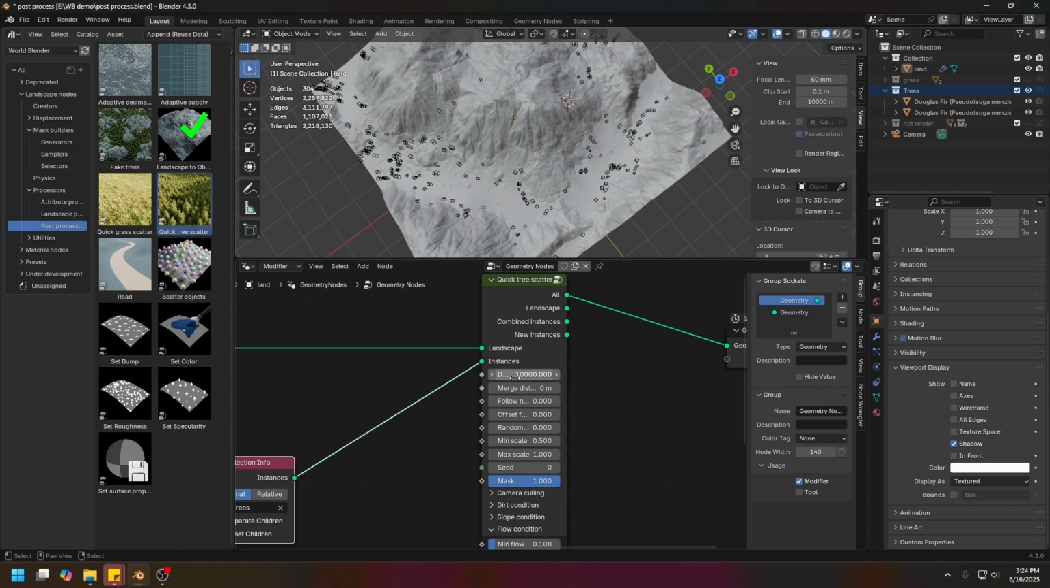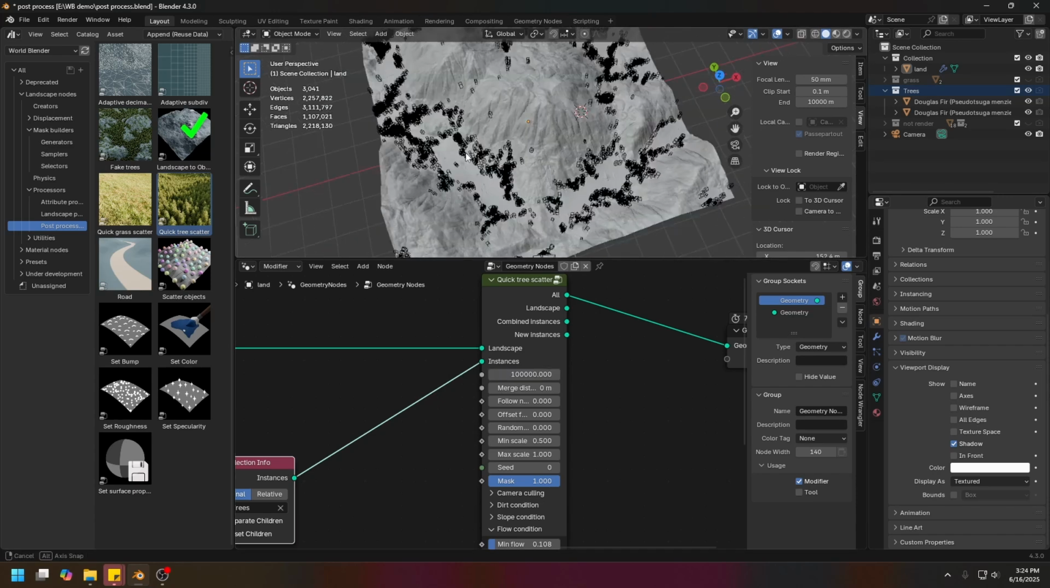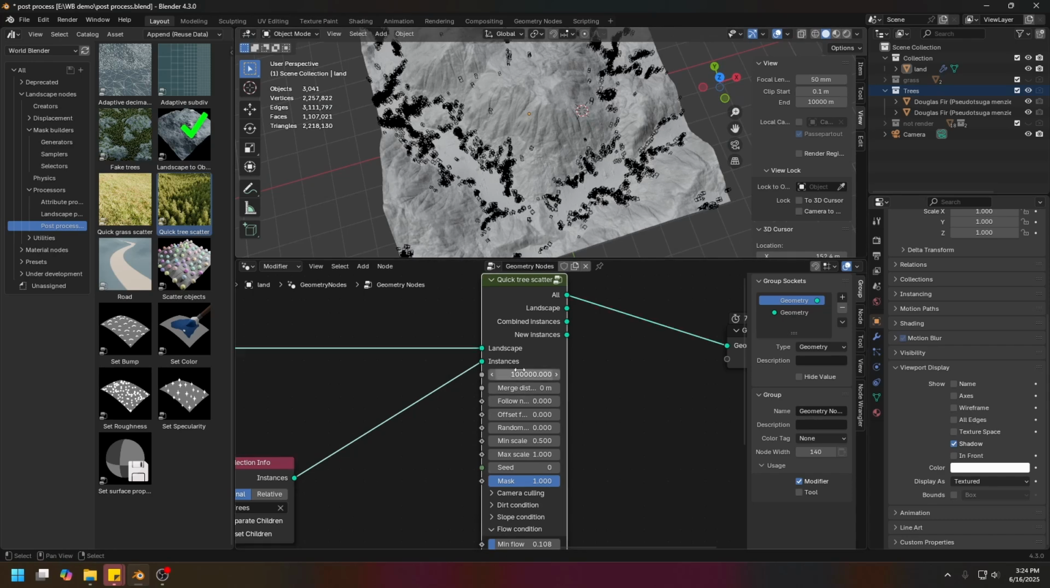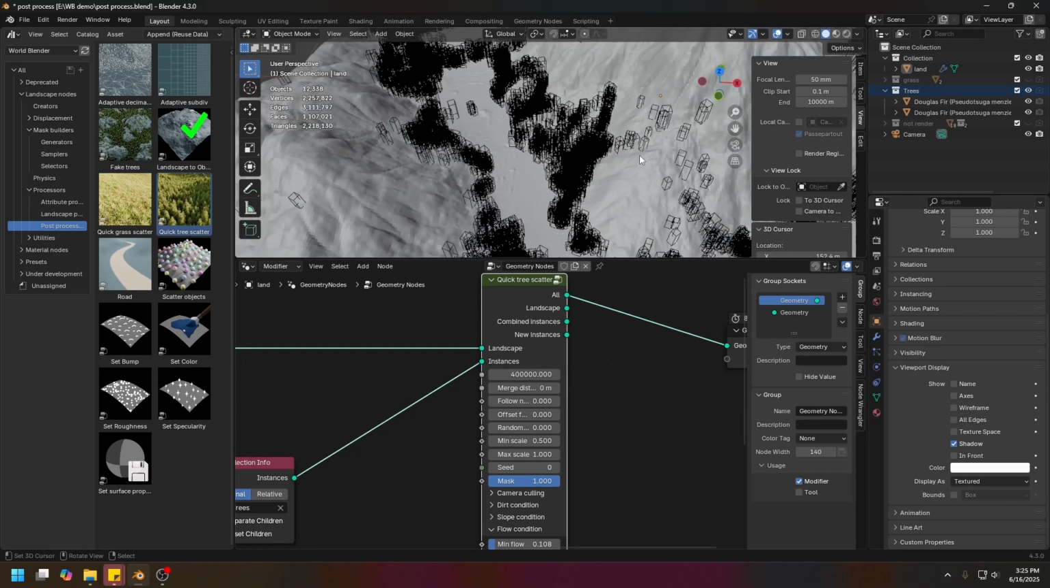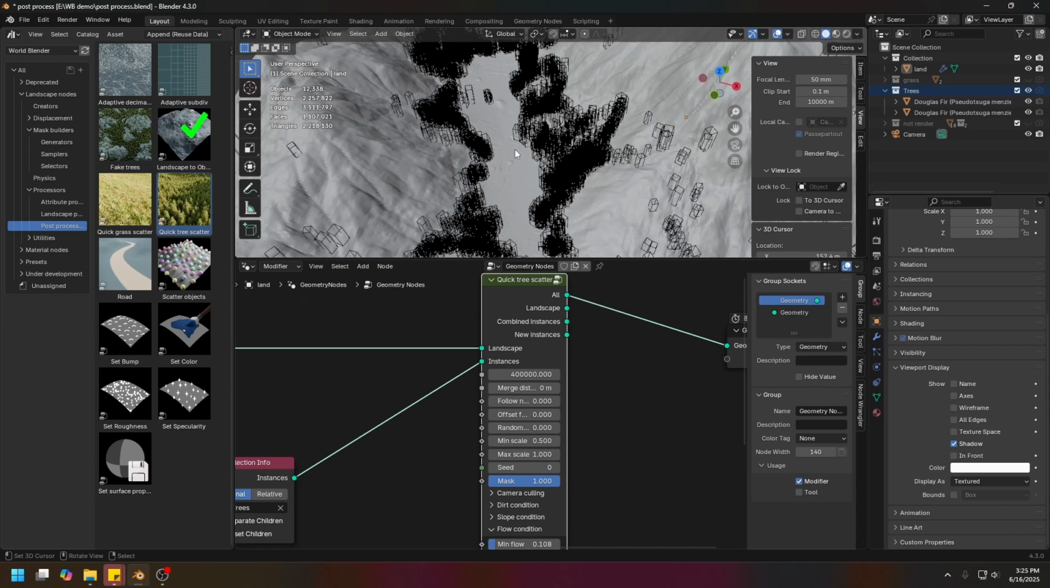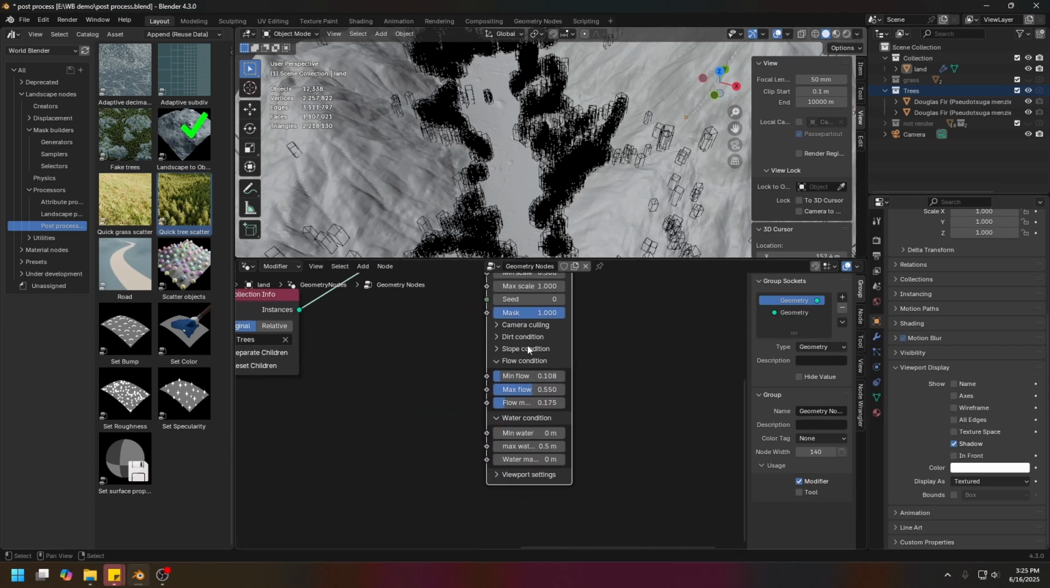Now, this density is relative to the size of your landscape. So if you have a bigger landscape, then you might want to increase the density. I set it up this way so that you don't accidentally freeze your computer by having too many trees on a big landscape. So let's try something like this. Maybe some more. There we go. So you see the trees are kind of avoiding certain areas. And that's where the conditioning comes into play.